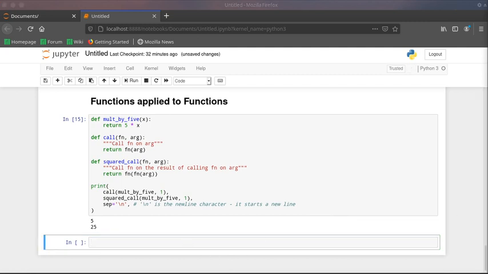Now, functions that operate on other functions are called higher order functions. You probably won't write your own for a little while, but there are higher order functions built into Python that you might find useful to call.